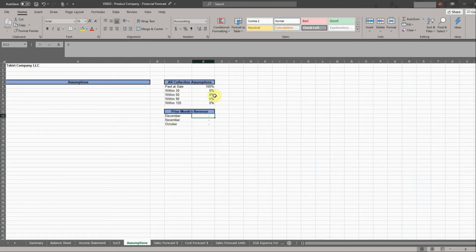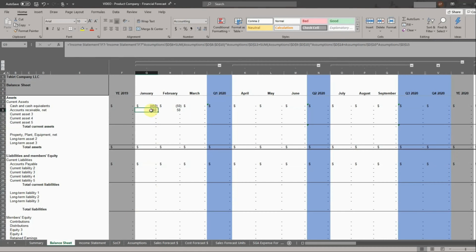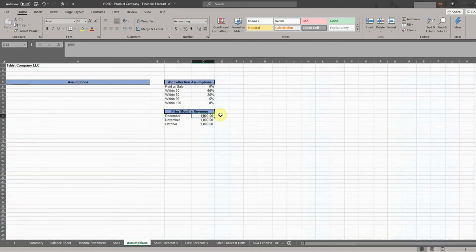But let me just show you real quick what would happen if we did collect 60%, 35%, and 5%, and say that we had $1,000 of revenue in December, $1,000 of revenue in November, and $1,000 of revenue in October. If I come back to the balance sheet, that's going to populate what my accounts receivable balance should be in January and February. That's just how it works there. But we're just going to leave these zeros for now for this company.